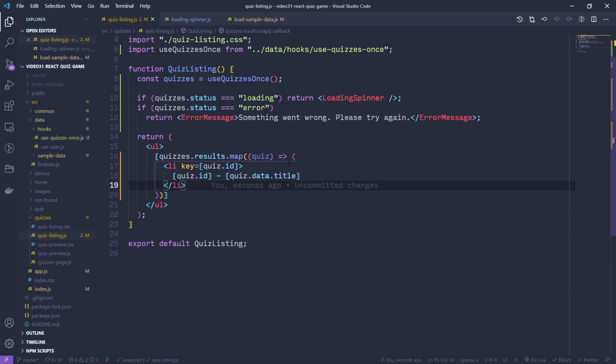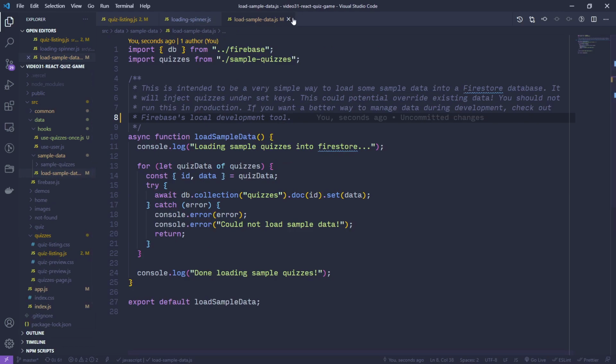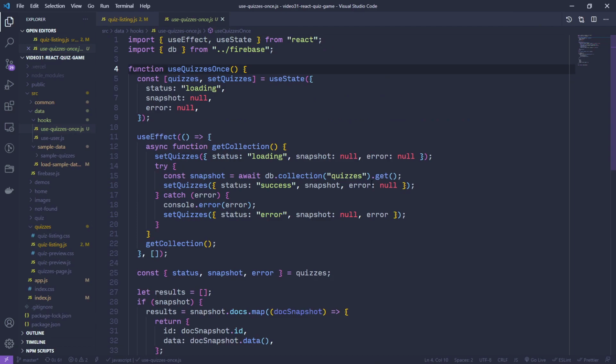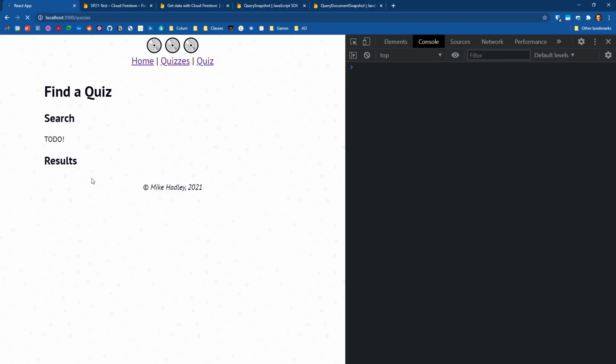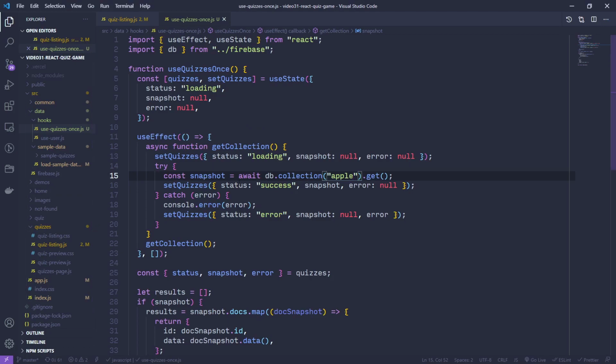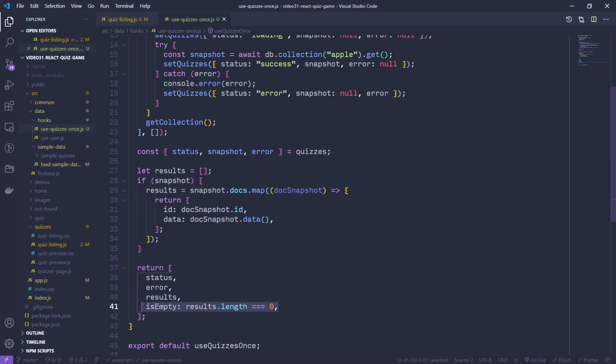So we should probably also handle the situation where there's nothing in our database. And I can simulate that by going back to use quizzes once here, and instead of asking for quizzes, I put in something that we don't have a collection for. What's going to happen is that it's going to return an empty array because there was nothing in that collection. So it would be nice, instead of not displaying anything here, to display a message about there not being anything there. And that's where we can use our isEmpty Boolean.